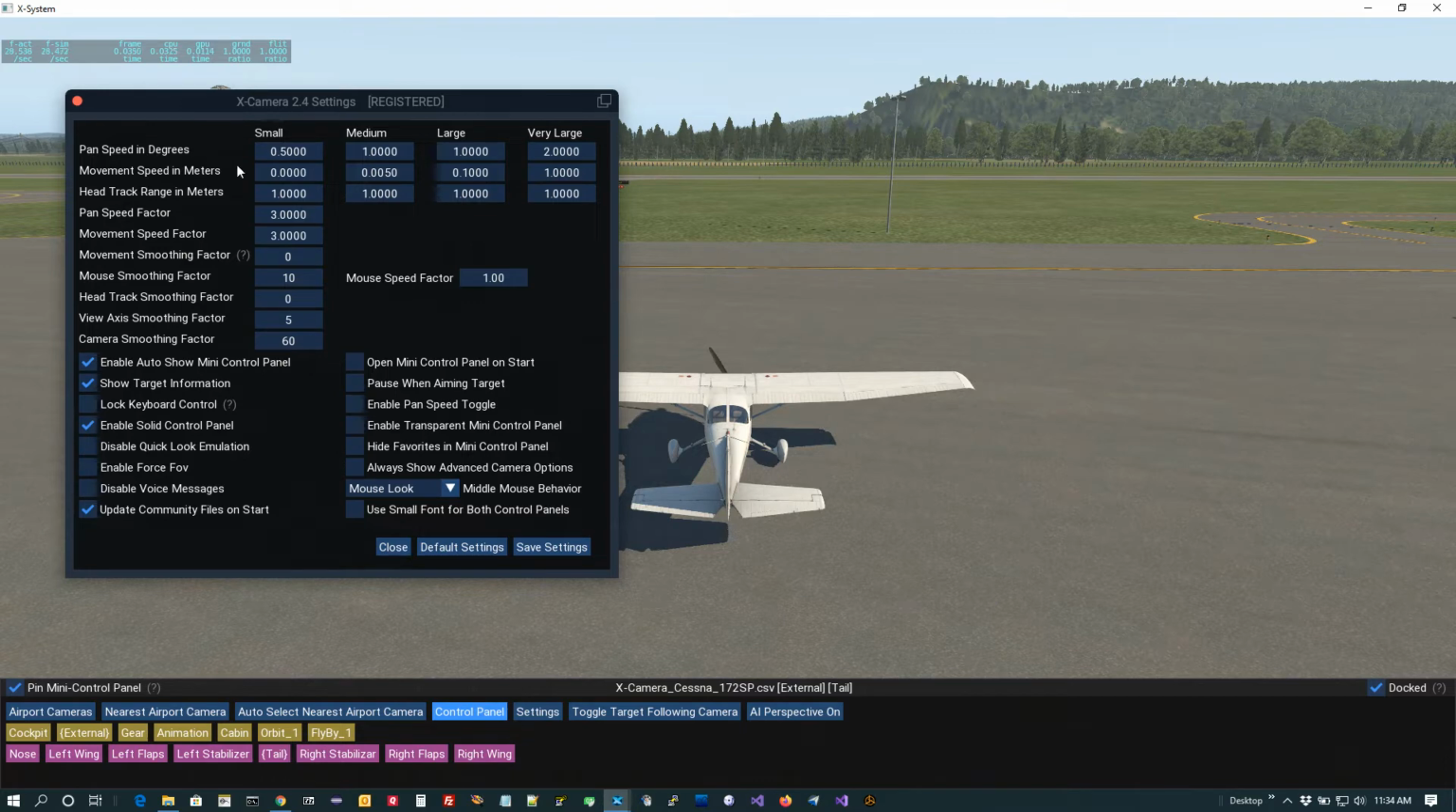Same is true with the pan speed and degrees. As I pan around with the hat switch, how much of a rotation do I want for each of these things?